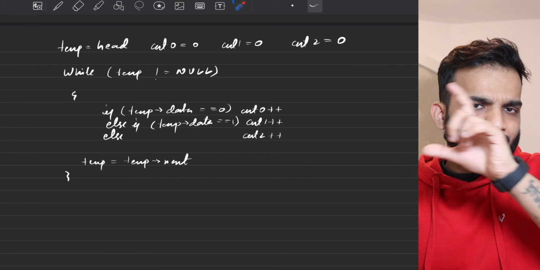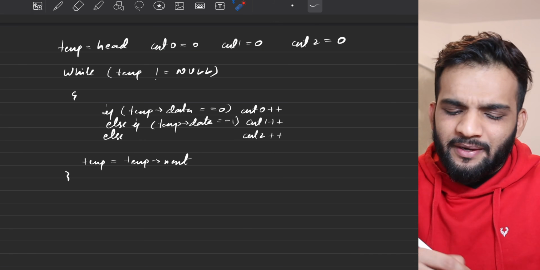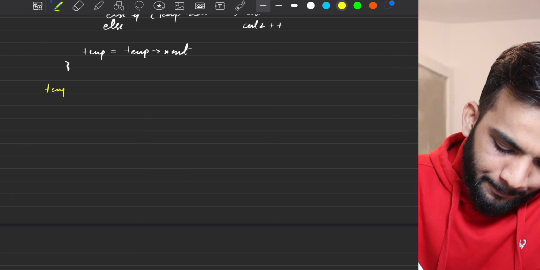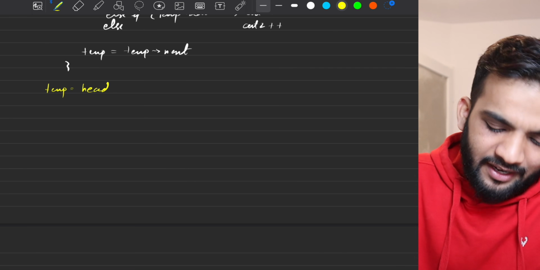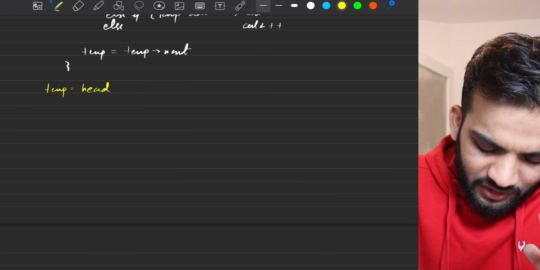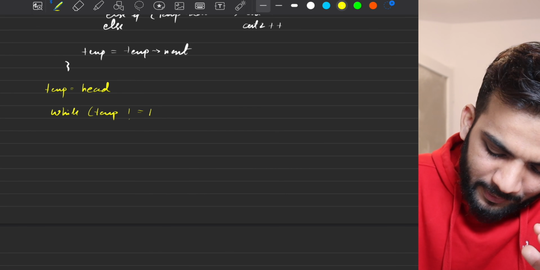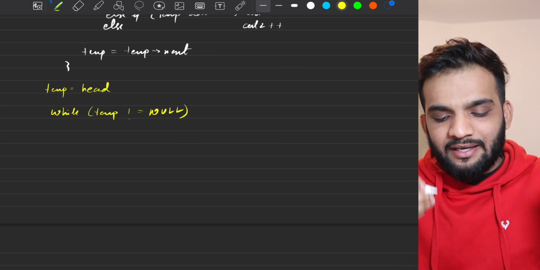What is the next job? Again traverse and do the data replacement. So let's quickly do it. What I'll do is, I'll take the temporary, place it at the head of the linked list, right? After this, I'll say while temporary is not equal to null, because I need to retraverse this particular linked list.